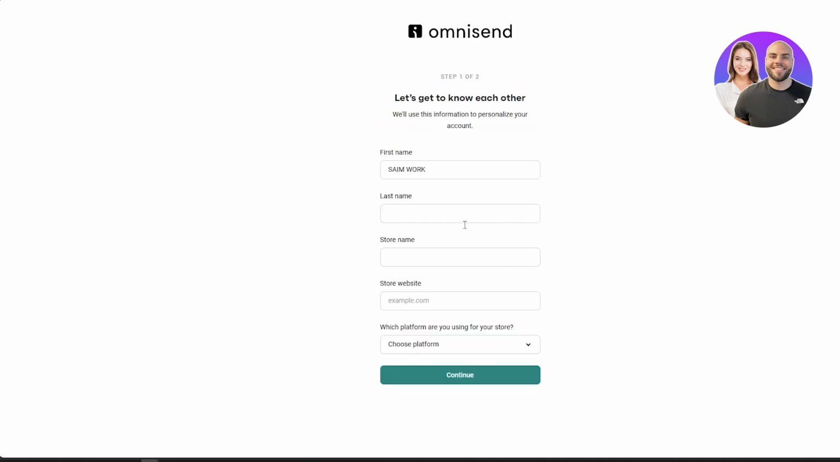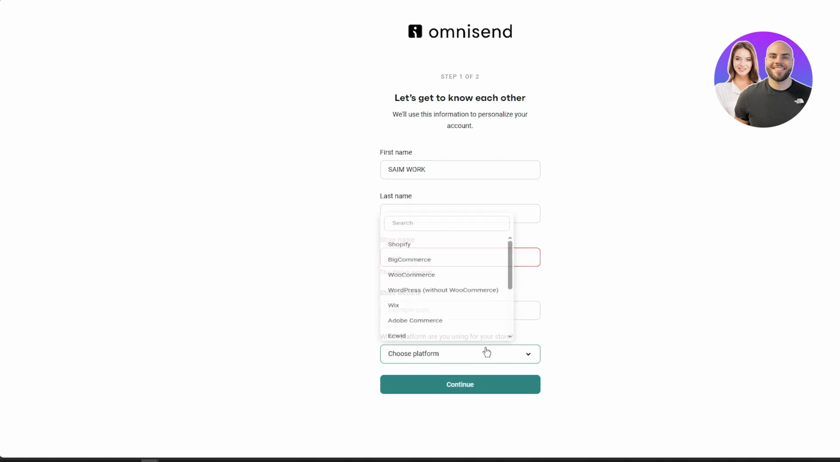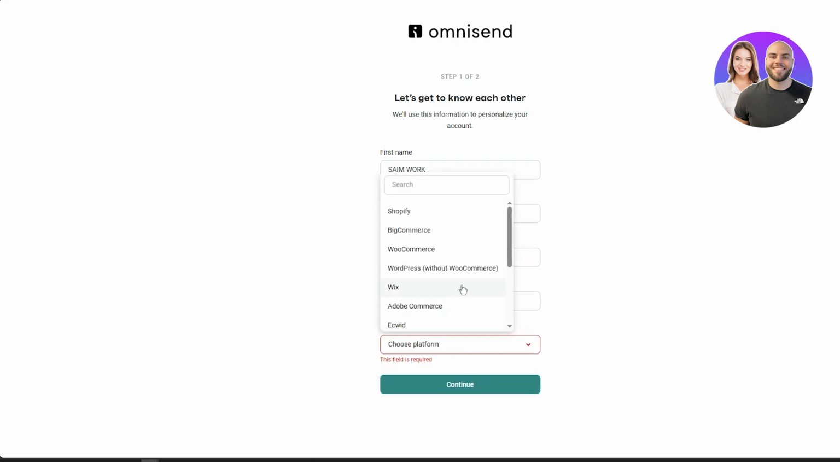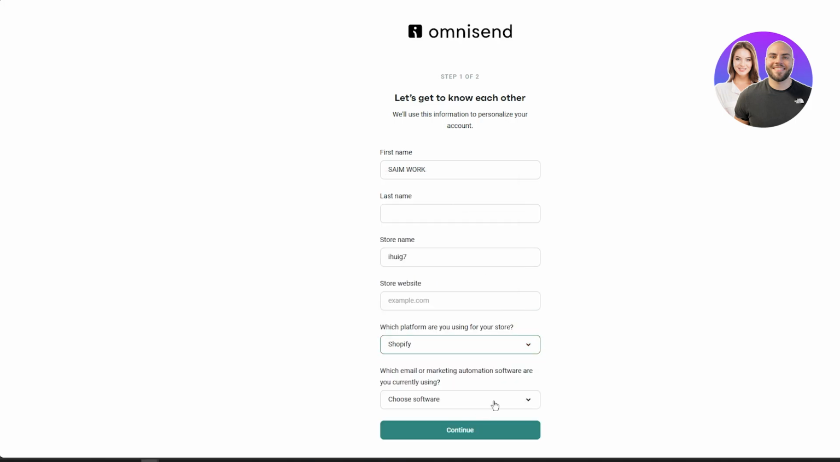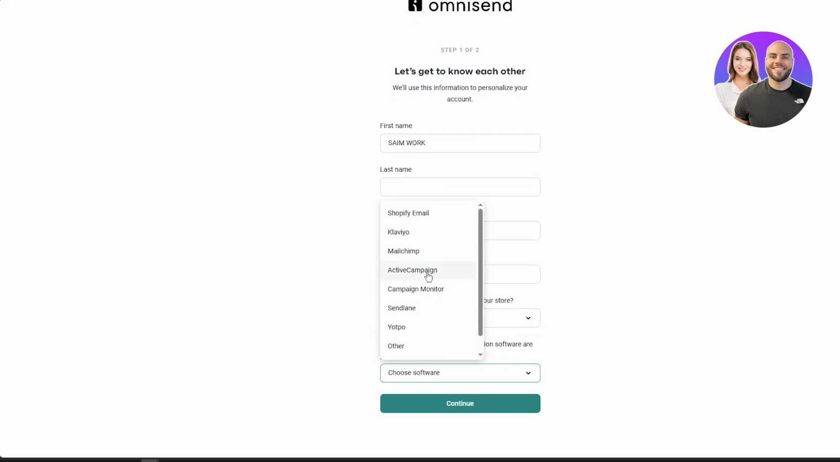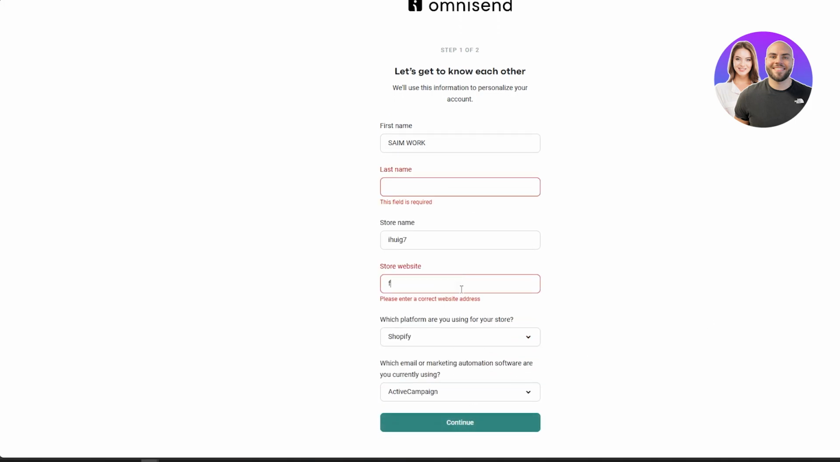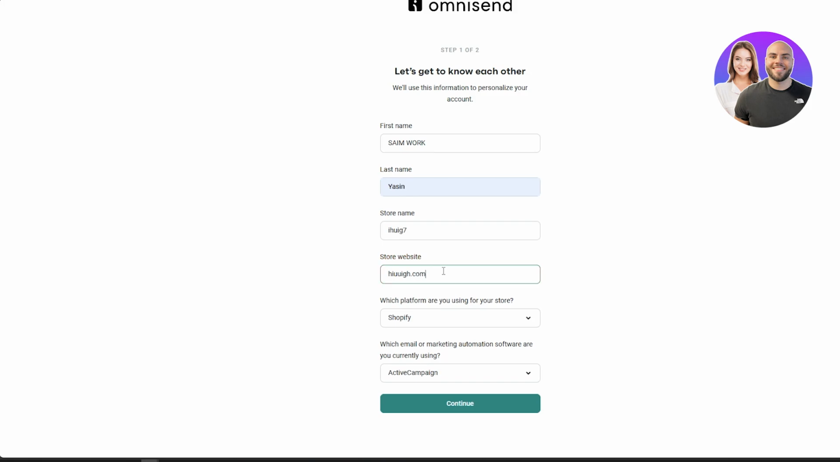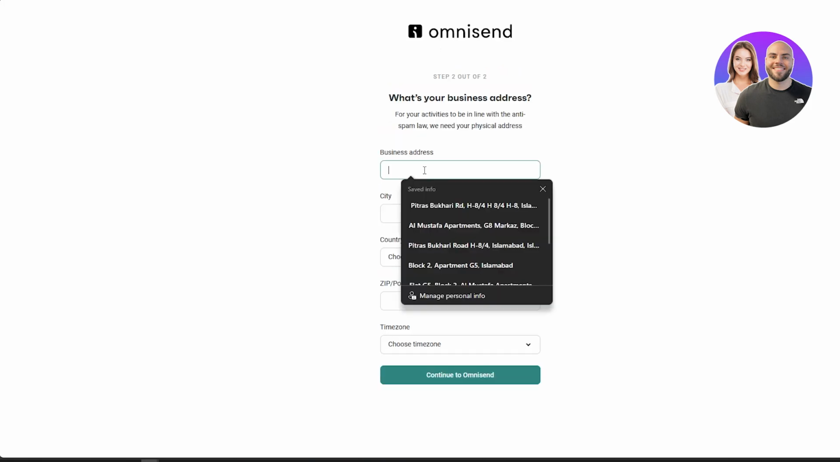Once you click on sign up, it's going to ask you your store name and everything, so just go ahead and write that in. Once that is done, it's going to ask you to choose the platform you're working on. Let's go with Shopify. Let's go with Active Campaign. What you're going to need to do from here is add in your website's URL. Once that is done, click on continue.